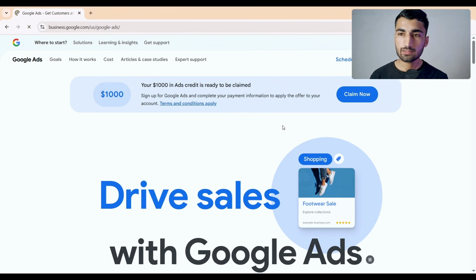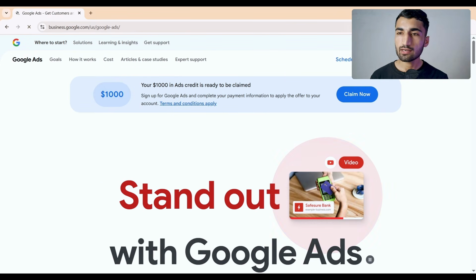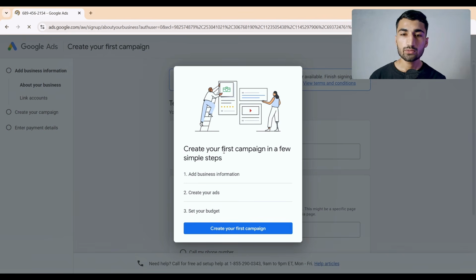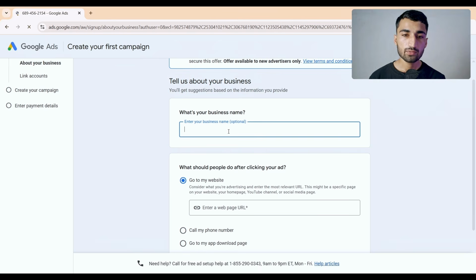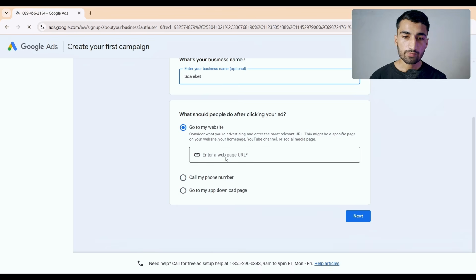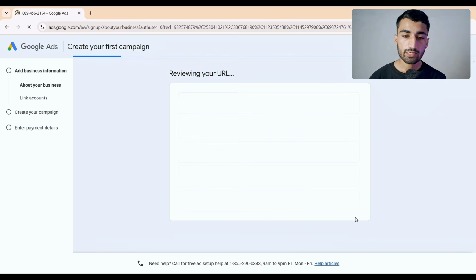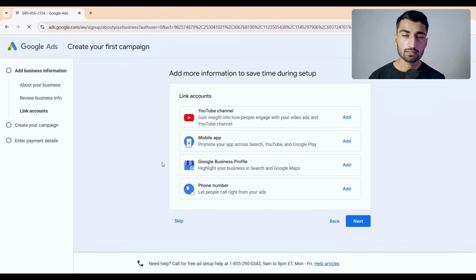You will land at this page, and here you can click on Start Now. The first thing you are going to do is to avoid this one. You can click anywhere on the page and then put your business name here. After that, mention your website, or you can have your phone number here, and click Next. Click on Next. Skip this one. You can do it later on.